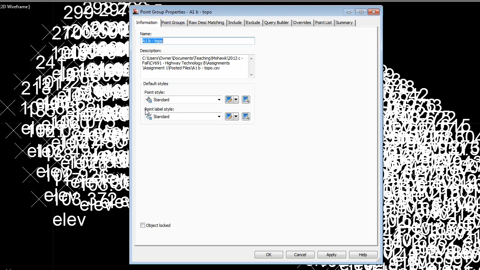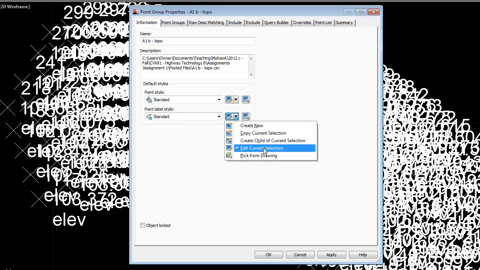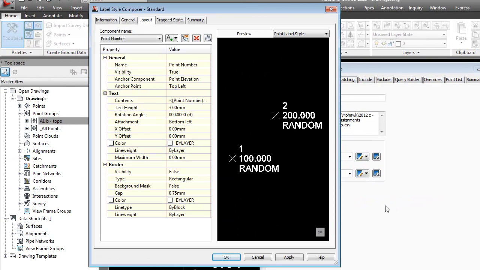The next step is to go to the point label style, which is standard, and what we want to do is edit the current selection as well. In the Layout tab, what you will see is a preview of what the point style will look like. Here you have the point number, then the elevation, then the point description. According to the instructions, we have to hide or turn off the point number and the point description.